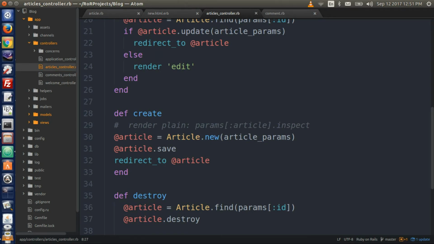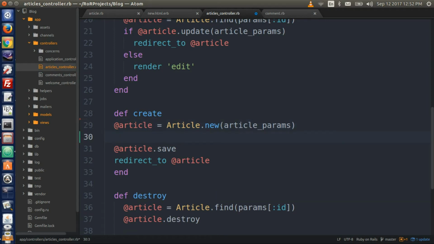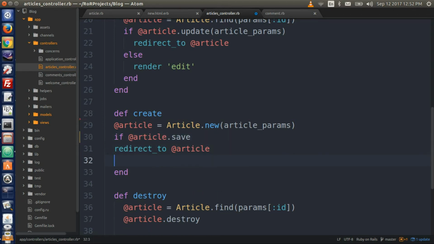and I'm just going to delete this commented out text here. Okay. We here need to put in an if statement stating that if the article was saved, it can be redirected to the happy article we just created. So let's type if, and then basically move this part up. So we say if @article.save redirect to the article we just created.